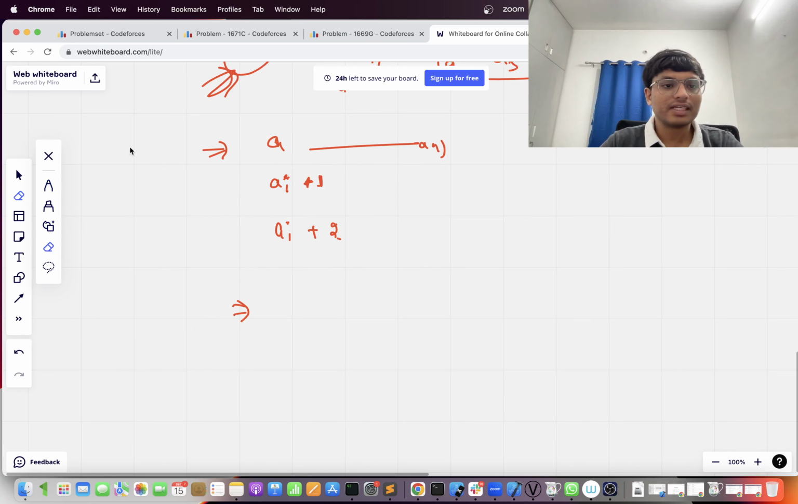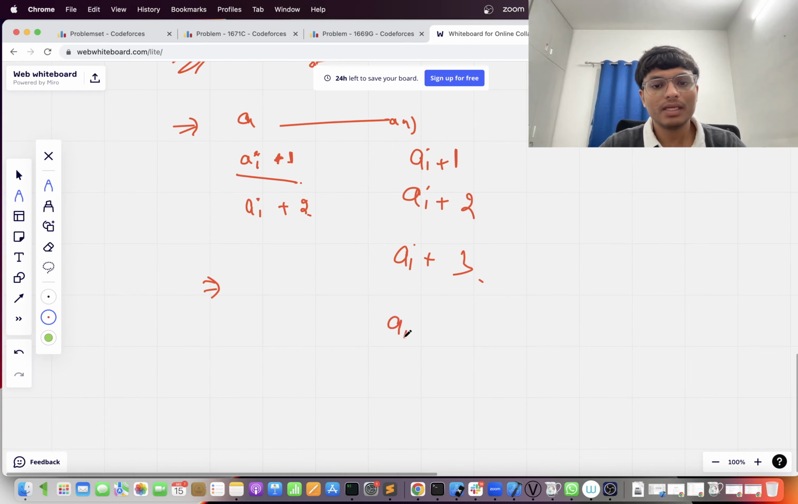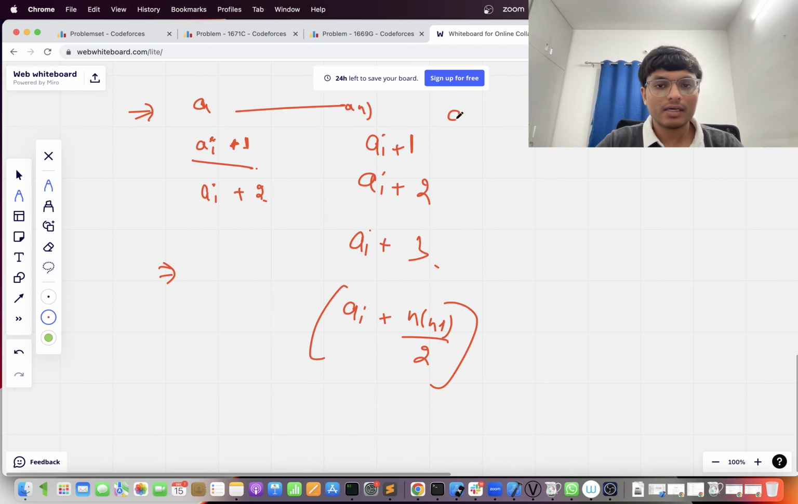Okay, so what is given is that first of all I have a of I plus 1, then on the second day it will be a of I plus 2. In the third day it will be a of I plus 3, something like that. So on the nth day, the price will be a of I plus n into n minus 1 by 2.